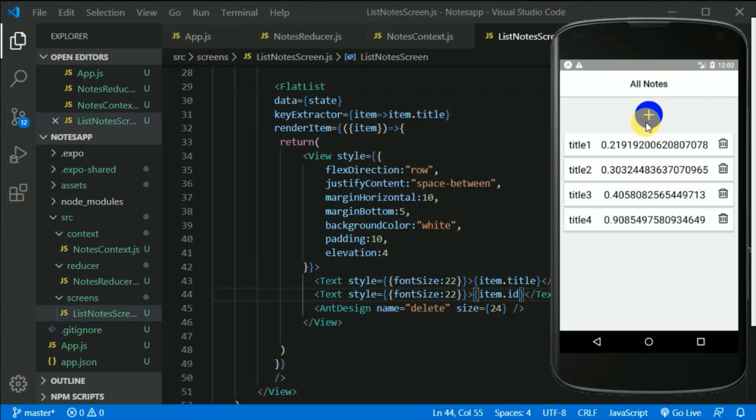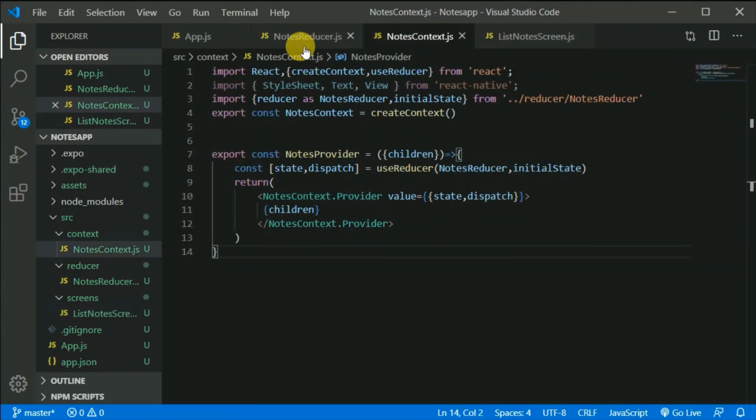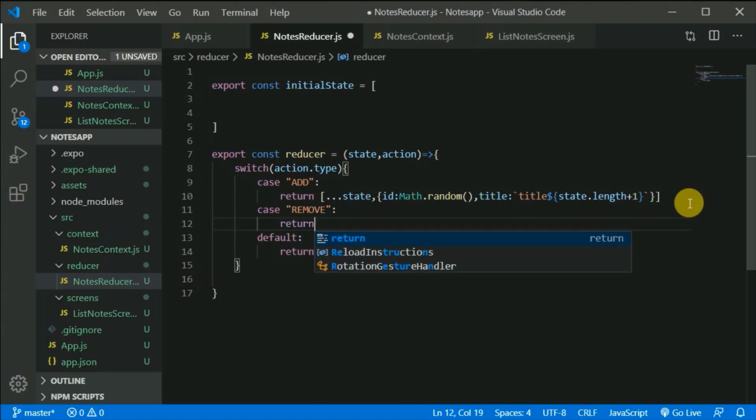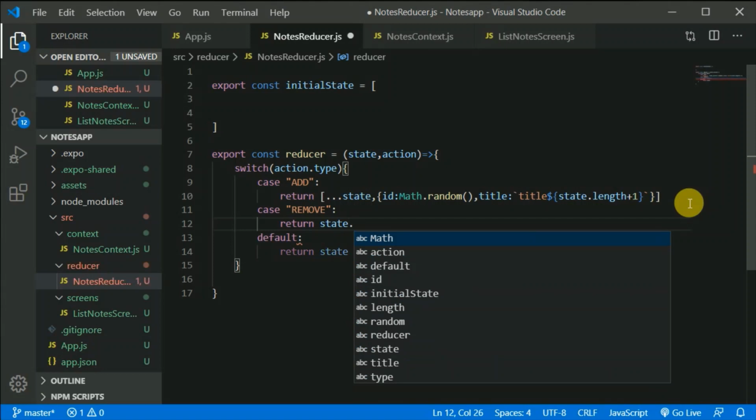Okay, so now let's see how we can delete a particular note, or this particular record. Let's see how we can do that. For that, first of all, we'll come onto the reducer, and we'll add a case of, let's say, remove, and in here this will return. And here we can make use of filter. Filter is basically a method which is available to arrays.